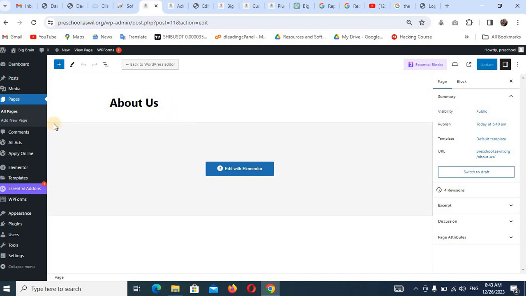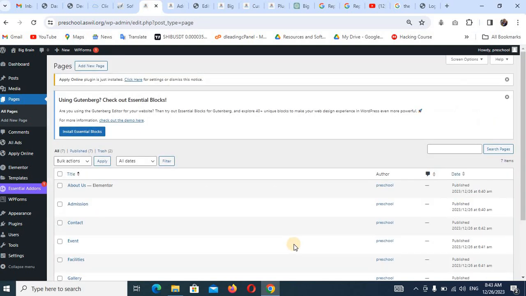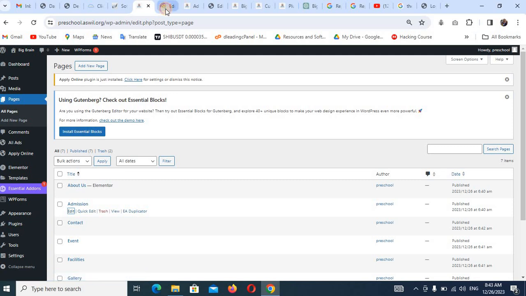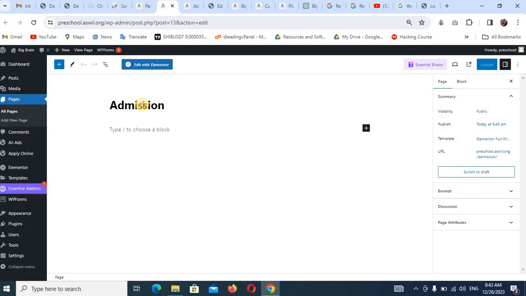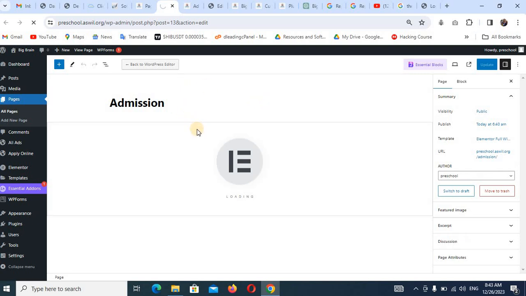So we're going for the next one. Now what we're going to do is click on All Pages. Let's do the admission, and the same way you do the admission is the same way you do the remaining pages. So that is admission. Now you're going to click on edit and open in a new tab, because of two reasons. When you click on open in a new tab, just click on Edit with Elementor and wait for it to load.